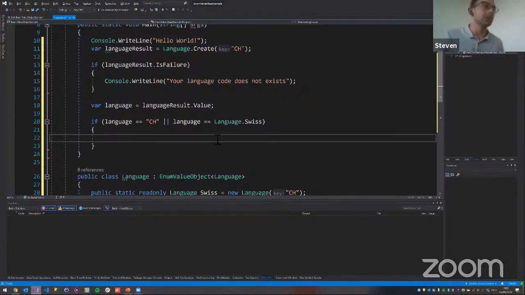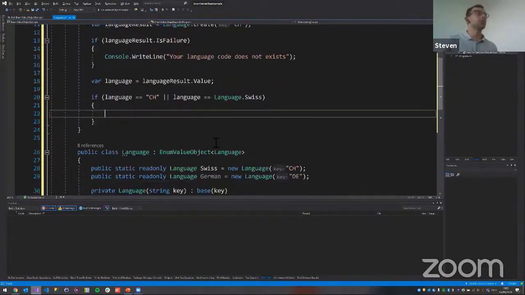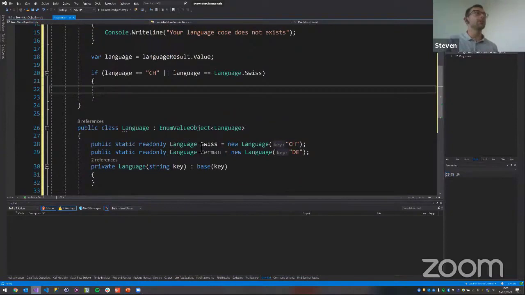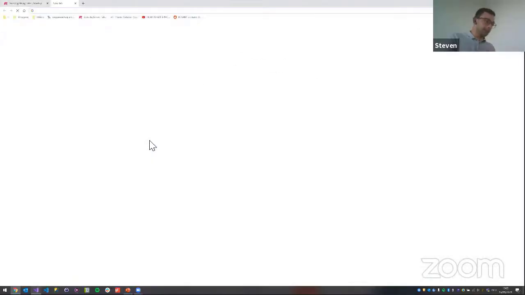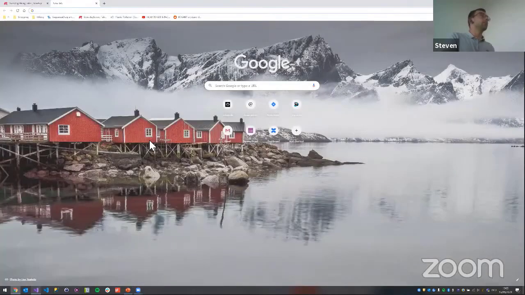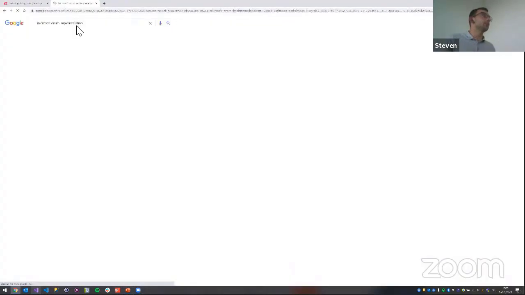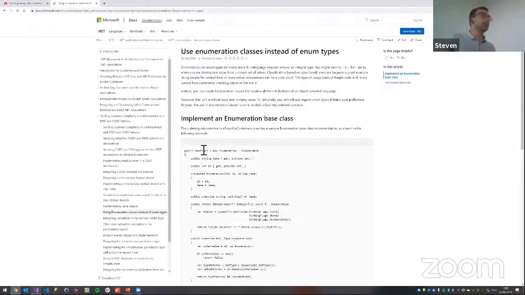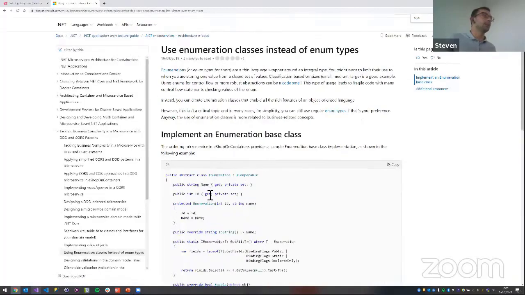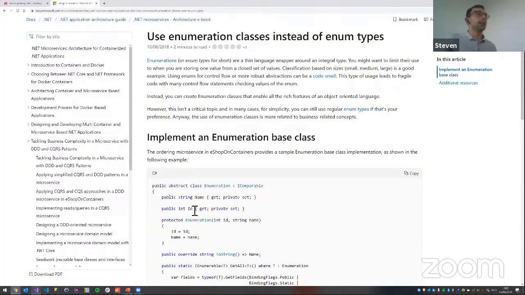Another major difference to the implementation of Microsoft's sample is that on their side, they always introduce an ID. Maybe I can find this quickly. I know it's very small right now. I will make it bigger in a second. And then you can see what I mean. For example, they always have an ID. And we thought this is not really a good idea.